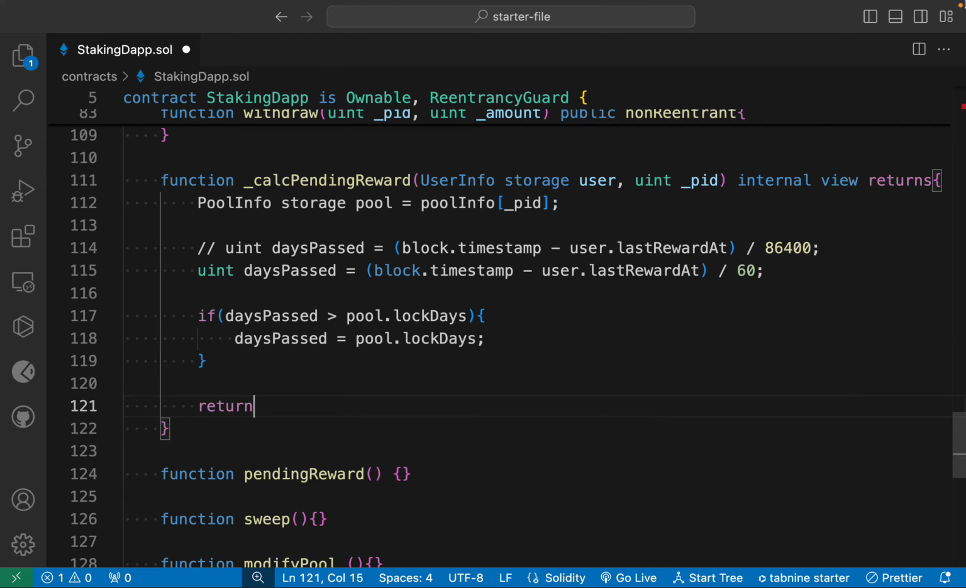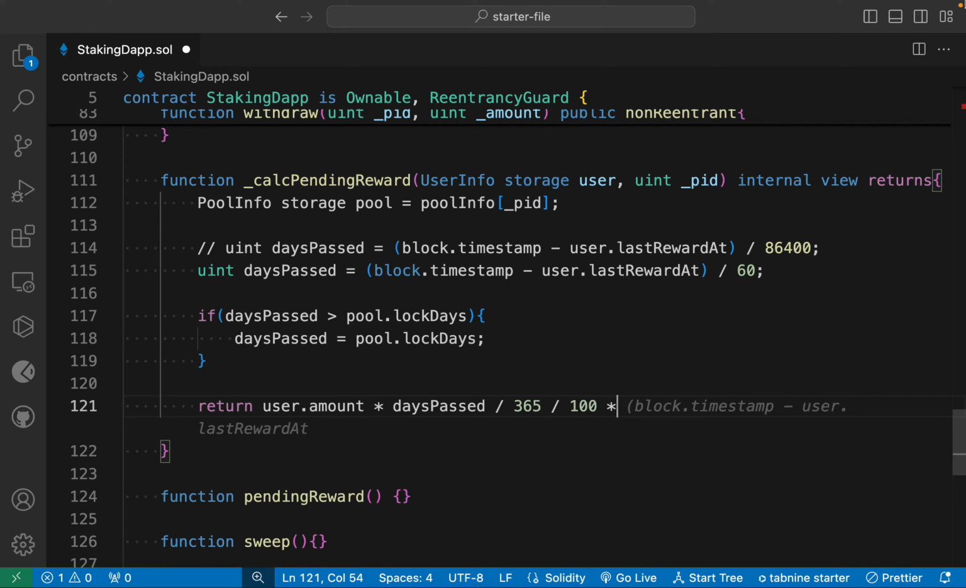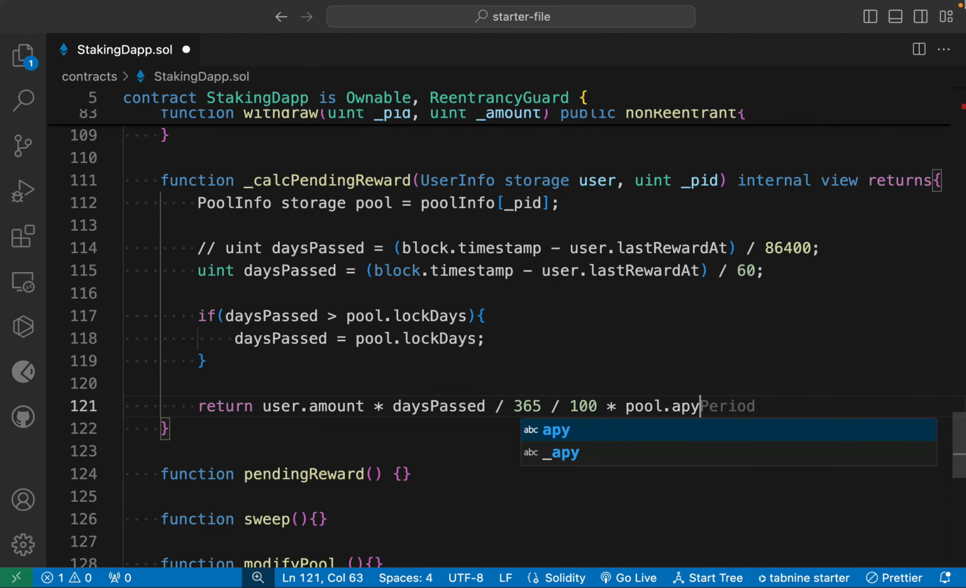So in that, we can simply say user.amount, and we have to simply multiply with the days passed, and we're going to simply divide by 365 and 100, because we are dealing in percentage, and we're going to simply multiply with the actual APY. So we'll have that data in the pool APY. This is a very simple calculation. I hope you guys are good in mathematics.